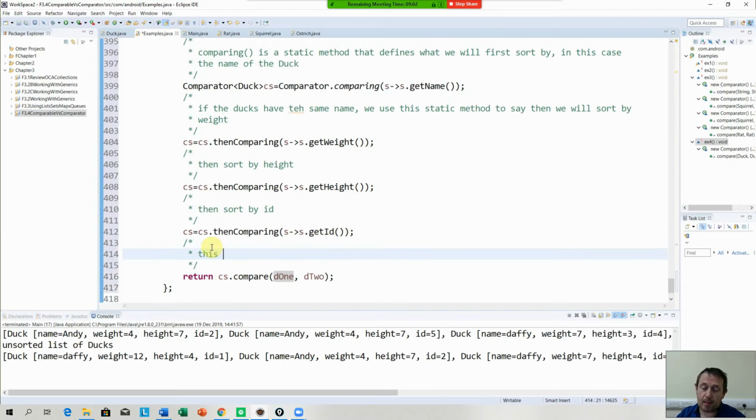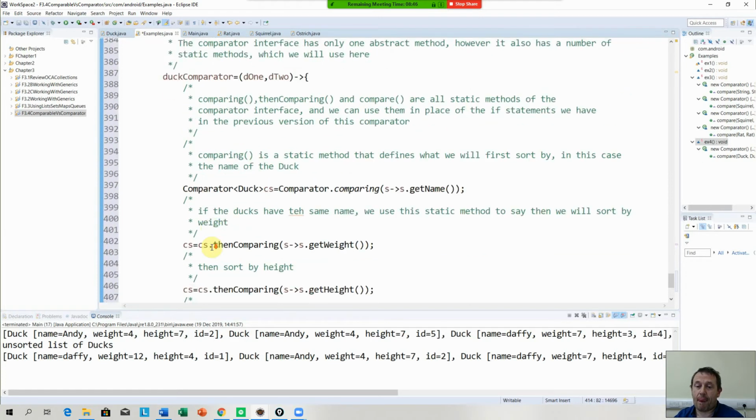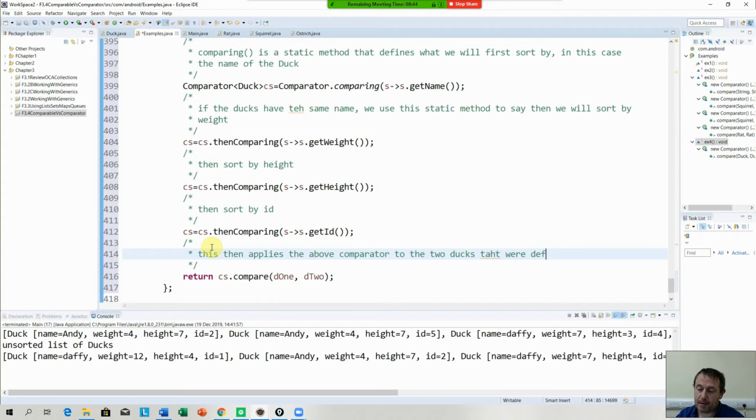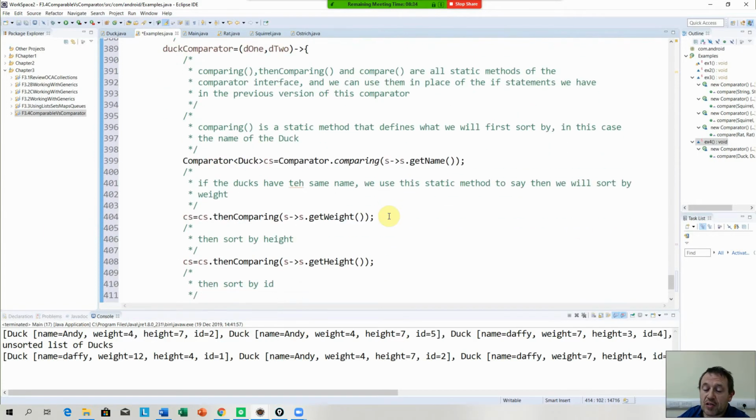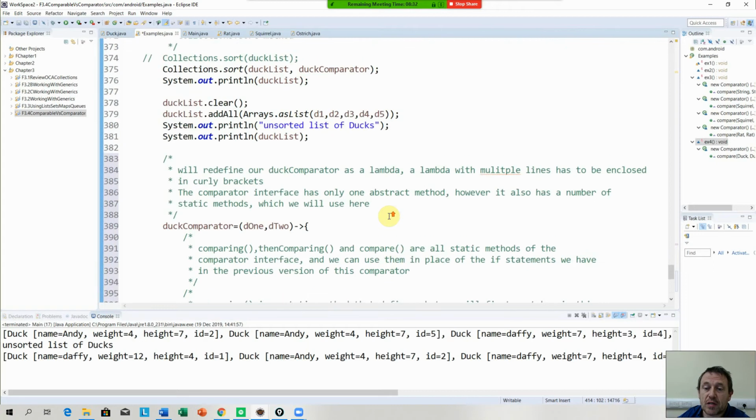This then applies the above comparator to the two ducks that were defined as arguments. Okay, so we're going to see how this works for our list of ducks. This is our unsorted list of ducks.